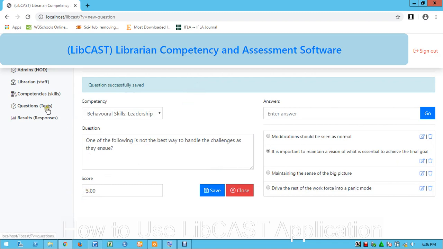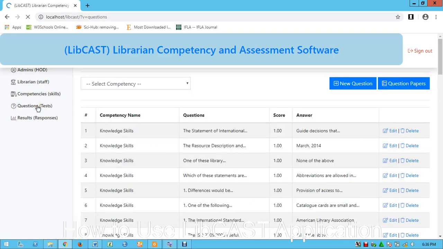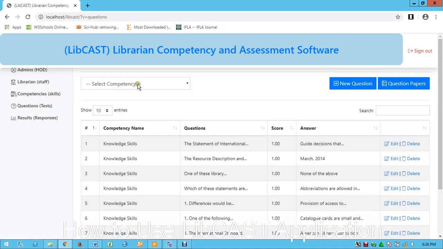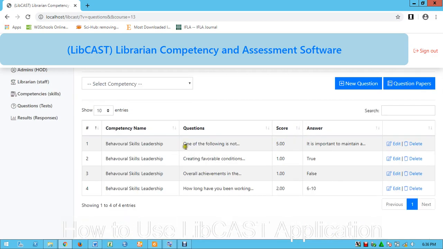So if I go back and select behavioral skills, you can see that while the question is being modified, the correct answer that I selected is what appears here. That's what will appear to the examinee, and the score I have allocated just appears.